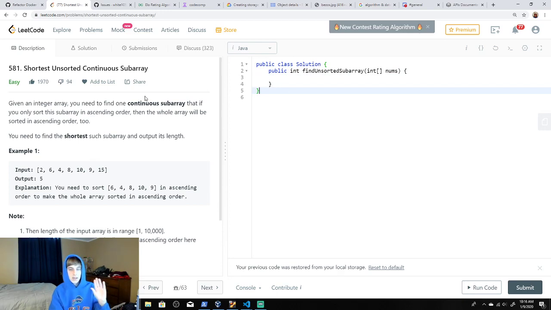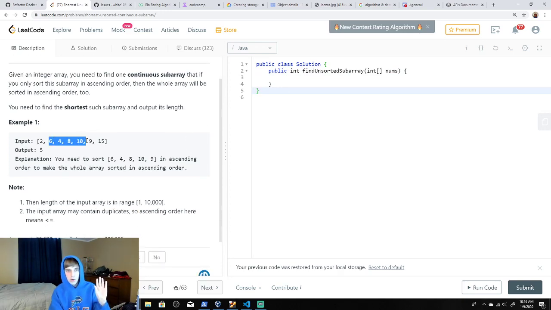You need to find a continuous subarray. So a subarray is part of the array, right? So a little section of the array. And we want to find a continuous subarray. So the numbers of the subarray have to be next to each other, like 6, 4, 8, 10, 9, 15. They can't be like 6, 4, and 15, right? They have to be next to each other within the array.